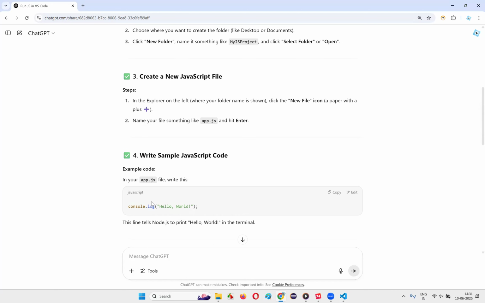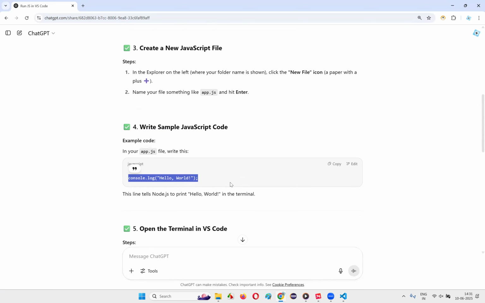Now write some sample code, that is console.log. It's like a print statement, guys. Whatever you write, console.log will print the output. A very simple statement, guys. So you can write like this.